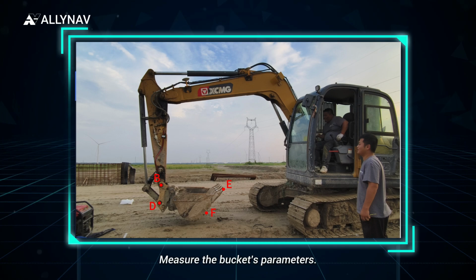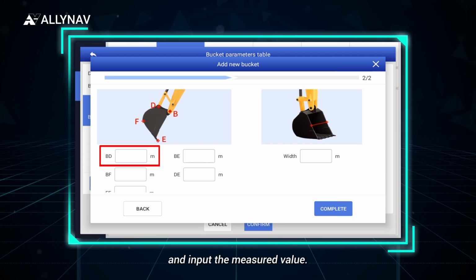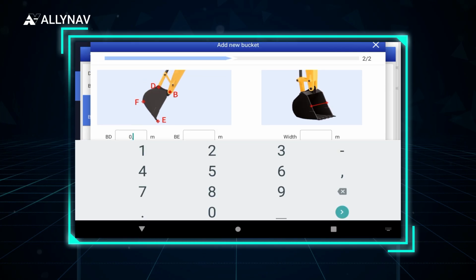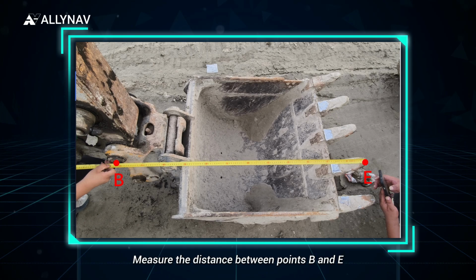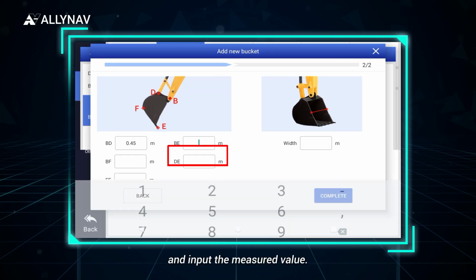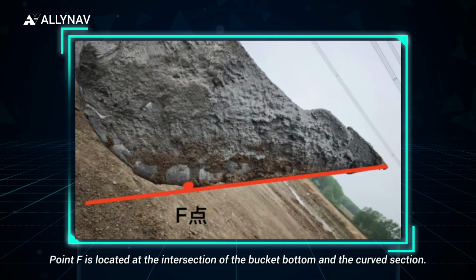Measure the bucket's parameters. Measure the distance between points B and D, and input the measured value. Measure the distance between points B and E, and input the measured value. Point F is located at the intersection of the bucket bottom and the curved section.